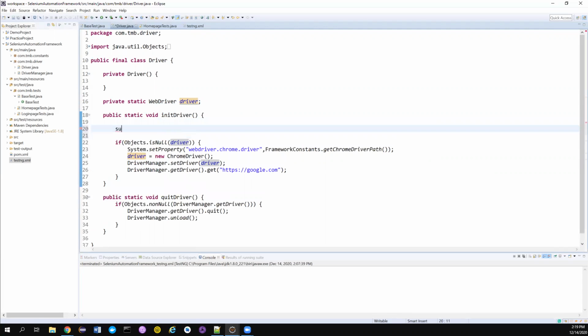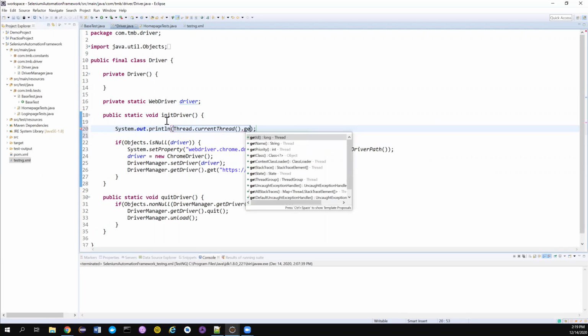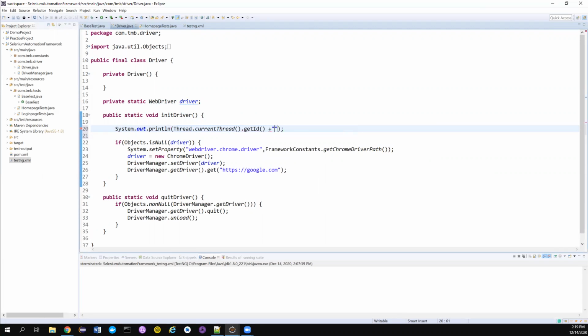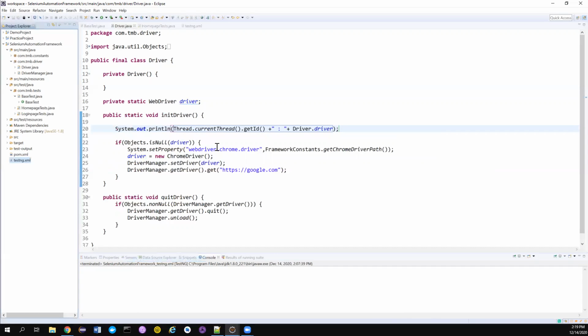Let me print the sysout statement here, and we'll include the thread. Whatever thread is executing this, I want to get the thread id. I'm also trying to print the driver, whatever driver reference we have. Good. So let's first run the test, and then we'll come back to debugging. We run it as TestNG. Obviously the first two tests will pass, the third one will fail.